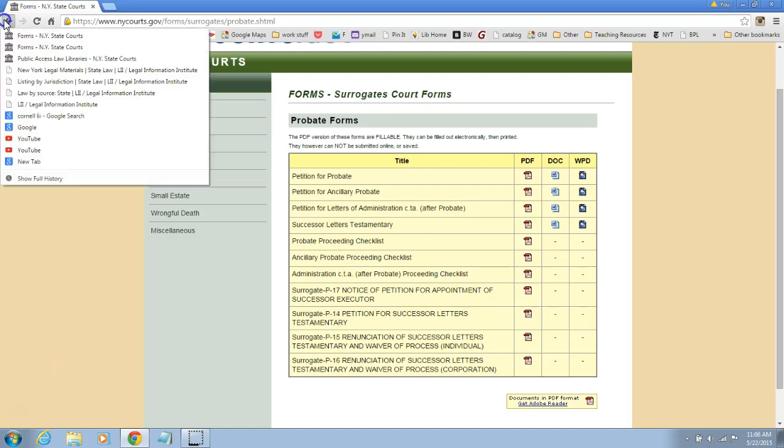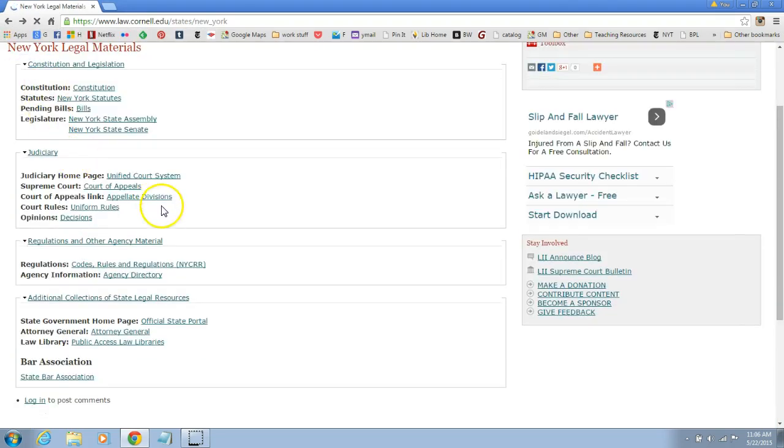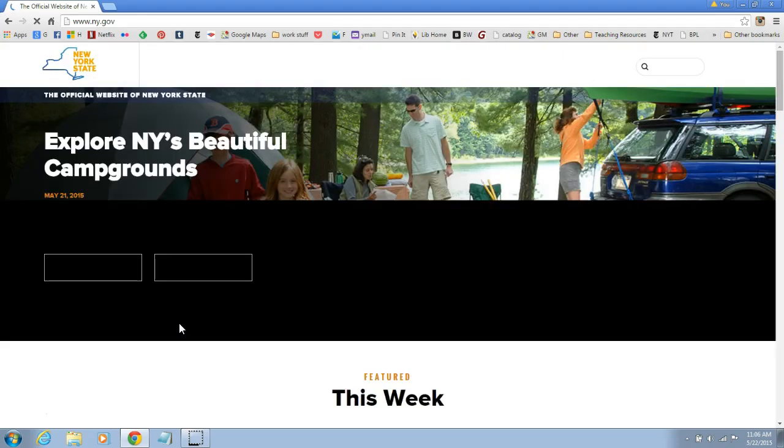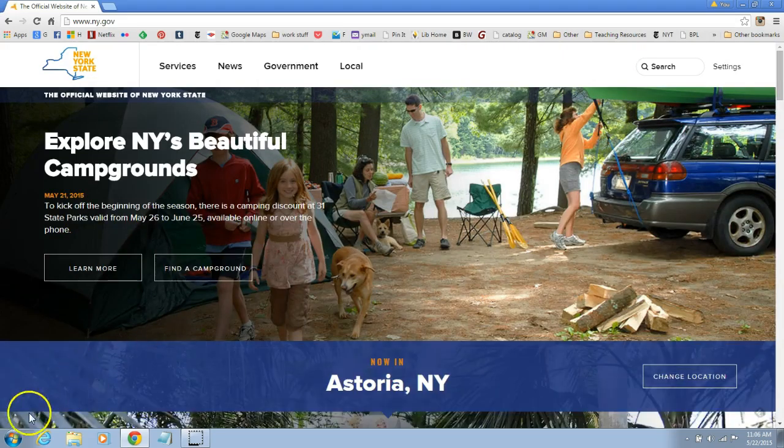Now let's go back to the Cornell Legal Information Institute page that deals with New York materials and look at one other thing. I'm going to look at the state government portal. The reason I'm going to do that is because it provides a lot more than just court forms. That state government portal will also get you access to the regulatory agencies that are relevant to the work that you may be doing. As you can see from the screen, the state government portal actually picks up your location using your IP address. I'm currently recording this from beautiful Astoria, New York.